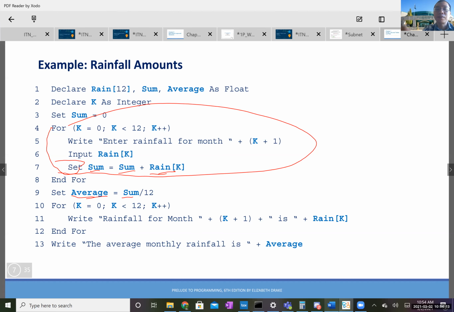So in the array, everything is stored in the array of rain here. You have 12 elements, from 0 to 11. When they are already stored in the array, you're able to access them later and print out the rainfall of every month here.